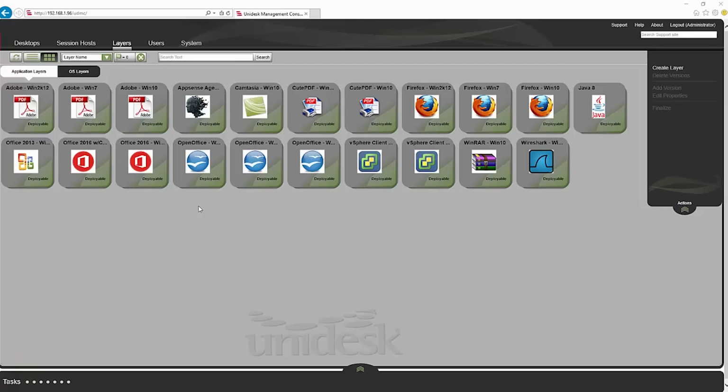The first thing that I'm going to do is show you how Unidesk makes it easy to deliver Windows applications to new Windows 10 devices using virtual desktops and remote desktop sessions. And then I'll show you how easy it is to repackage your Windows 10 applications and deliver them to a new Windows 10 virtual desktop environment with Unidesk.